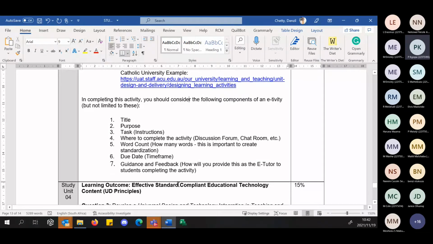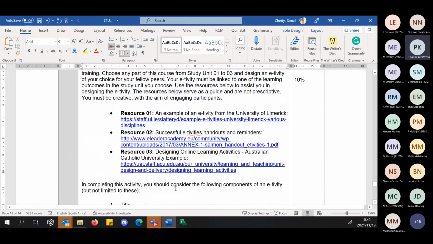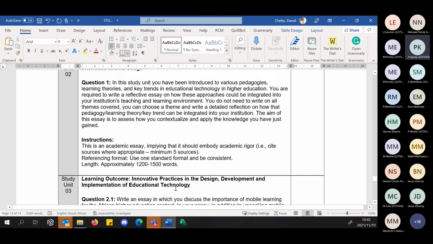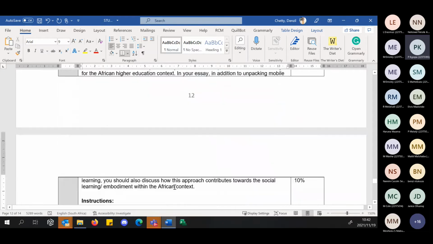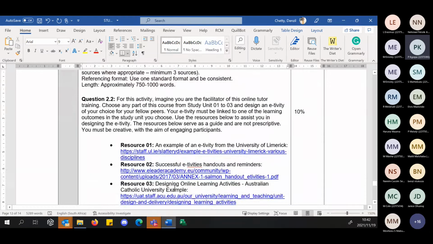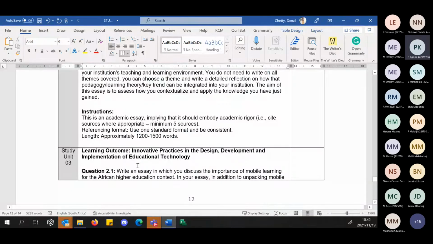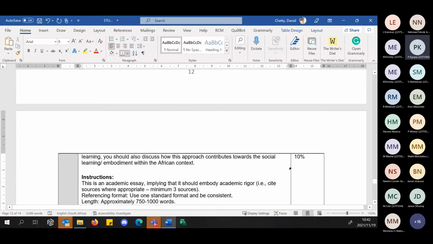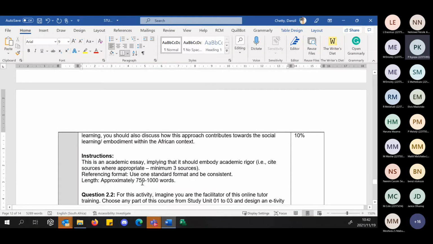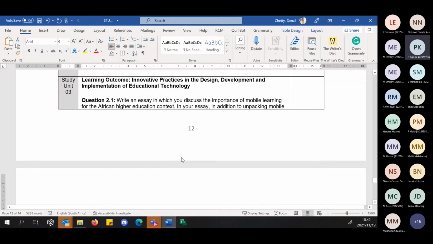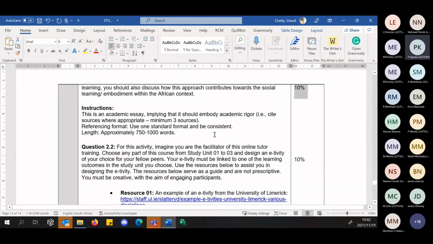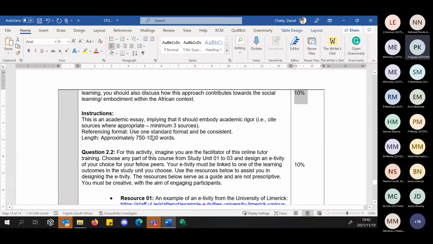You were saying on the changes you were suggesting, you were dropping which one and increasing which one? No, I'm not increasing any one. Okay, so study unit 3, learning outcome, question 2.1. It's 10%, right? Initially, my instructions were to have a minimum of 5 resources and write between 1,000 to 1,500 words. Because it only carries 10%, less than the amount of work here, I reduced the word count to 750 to 1,000.